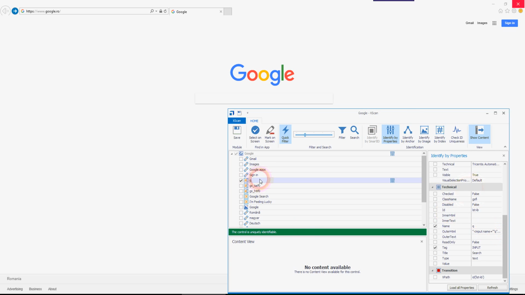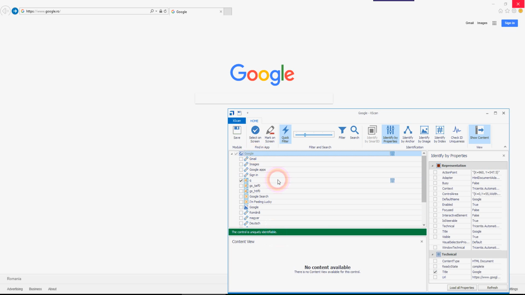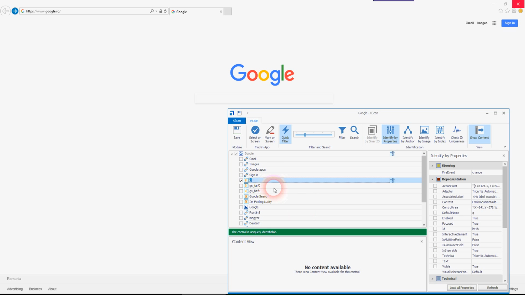Right, I have selected the control like this, and of course I select some properties to make it uniquely identifiable, and I will call this Google search input.